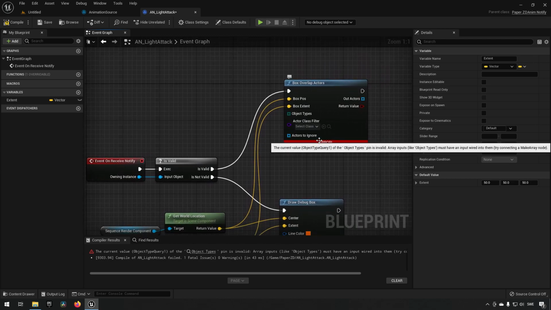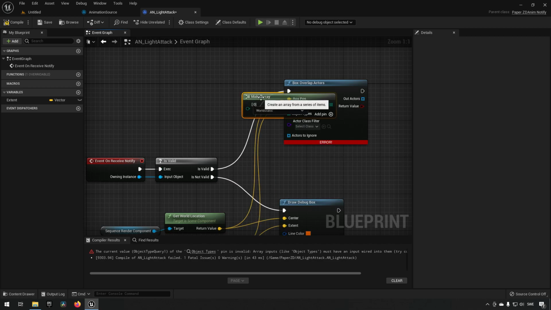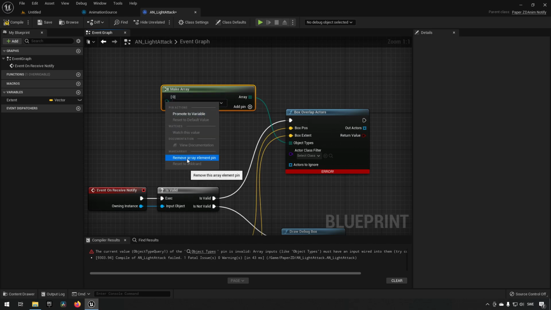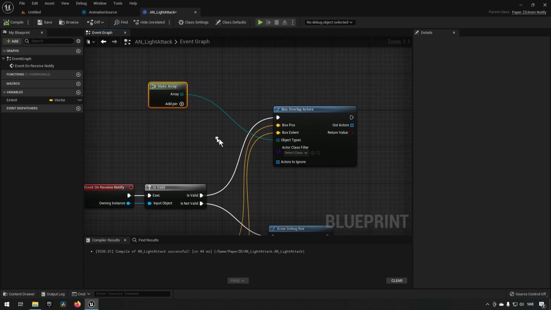This one gives us an error because it demands that we have an object type defined. We can drag off from the object type and just make an array. By default, it will choose something here like world static, but we can right click and remove this pin and then compile, and it's perfectly happy with this if this is what we wanted. Now, this works as sort of a filter. If we don't have anything defined here, that means that it will take everything that's fulfilled. And since we're filtering nothing, that means it will take everything.